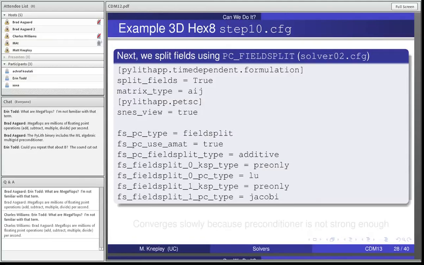Since it failed, we go to the next step, which for us is trying out a field split preconditioner. Inside PyLith, as I said before, every object has a name, and so the name of the field split object starts with fs_. So the field split solver has this prefix, and that's how we tell it to configure itself. In order to get the fields, we have split_fields equal true that says, tell PETSc how the problem splits apart.